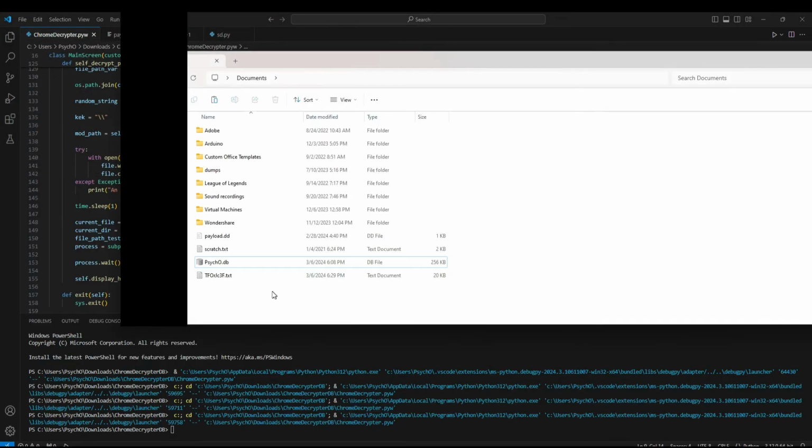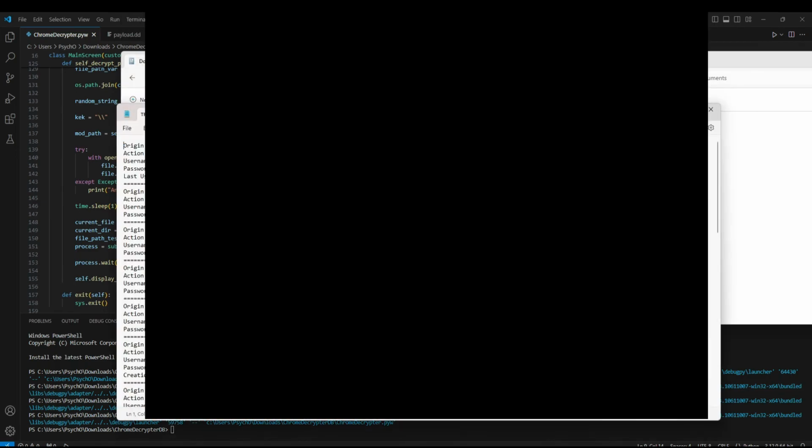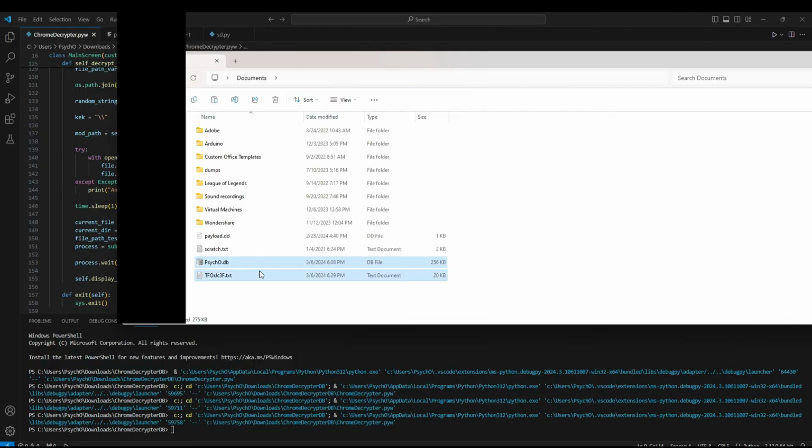We are going back to documents, we will see the file which was generated, and by opening it, we will have all the data that we decrypted. A lot of data, actually. Now I will delete this, because I don't want to have my password stored somewhere else on my computer.